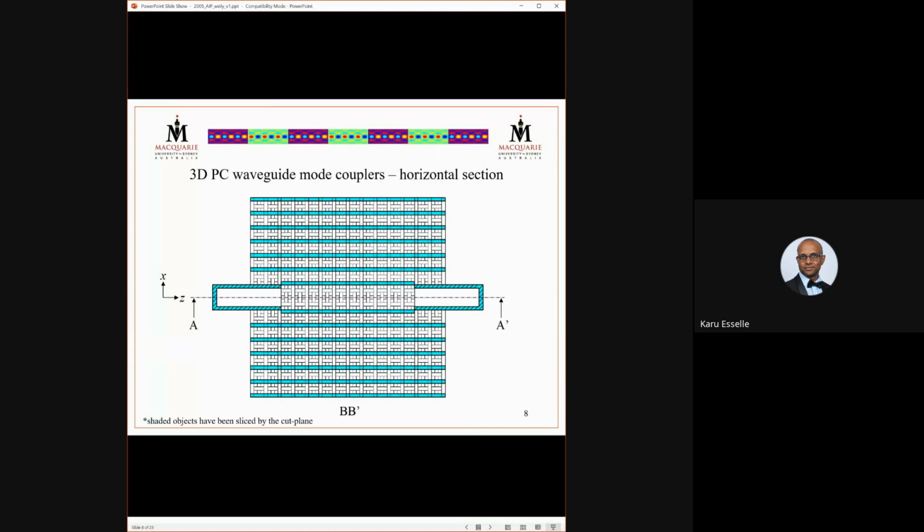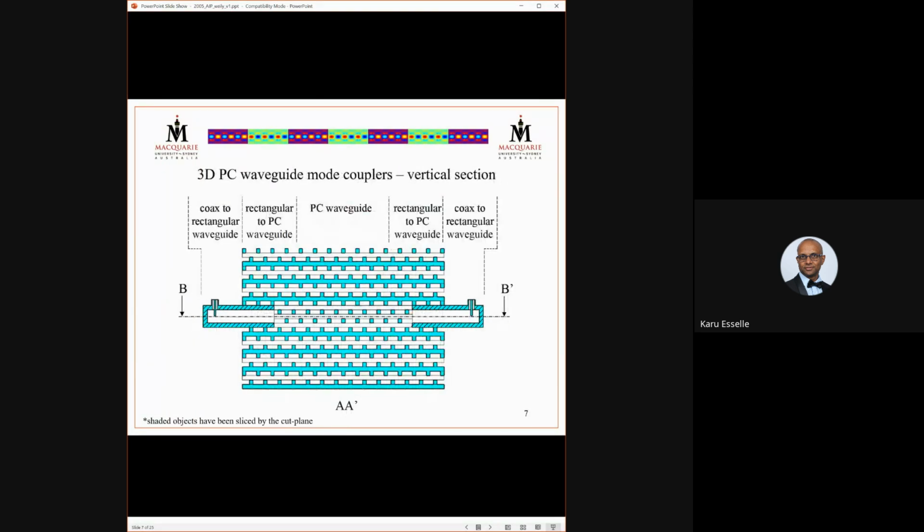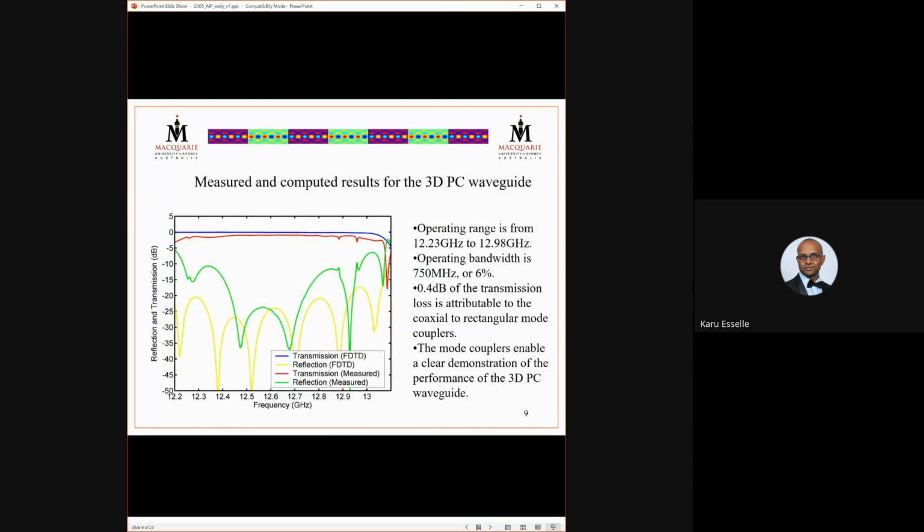These are the design details, looking from the top. This one is looking from the side. And we can actually get very good transmission through this defect. So the blue curve here is the transmission predicted, and the red curve is the measured transmission. It just behaves like a good waveguide, transmitting wave from one end to the other. So only 0.4 dB transmission loss. That is because of the coaxial to rectangular couplers we have at the two ends.